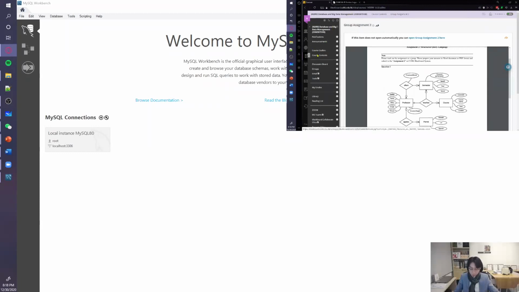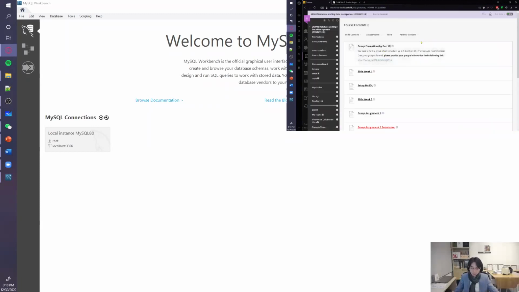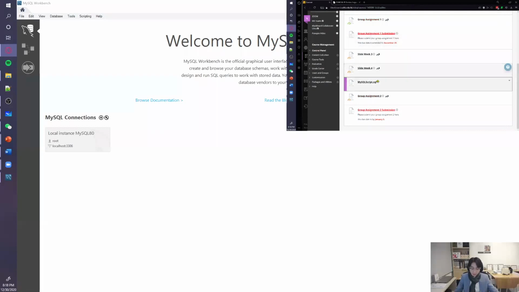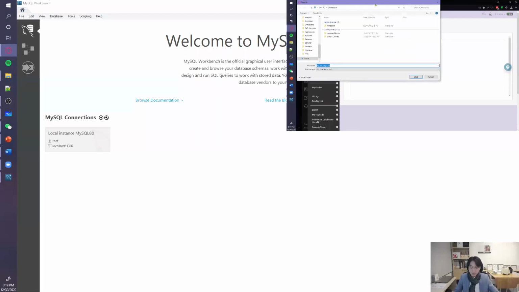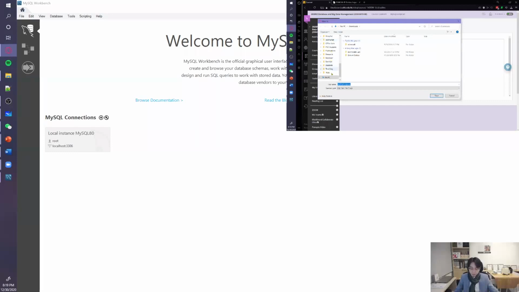Okay, so if we go to the course page under course contents, then you will see this file here, this one, the MySQL script.sql file. I can click this arrow right next to it, and then you can probably just click it. Then it will download automatically. I downloaded it under desktop. I already downloaded it, but you can download it here. I saved it under the desktop of my computer.